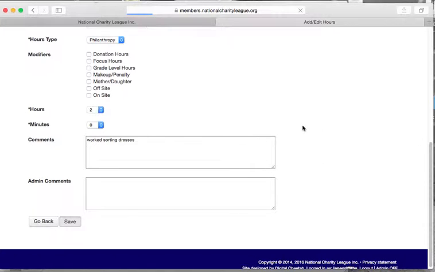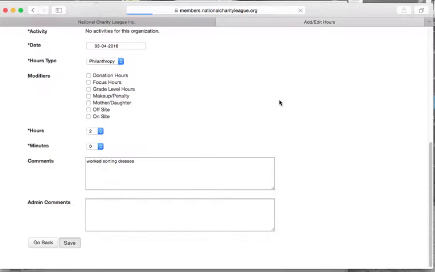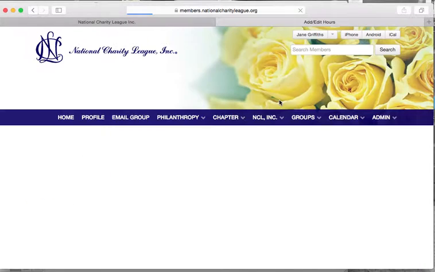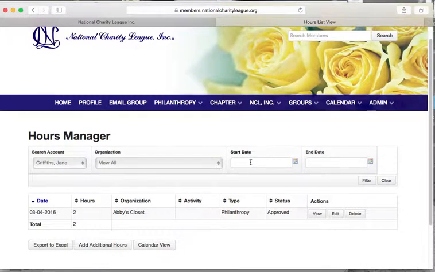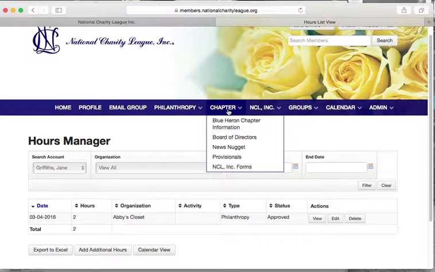Remember that our website does take a little while to move because there's so much data on it, and we are connected to other national charity leagues. So sometimes it takes a minute. You have to be patient. See, there my hours were entered. This next tab is our chapter tab.